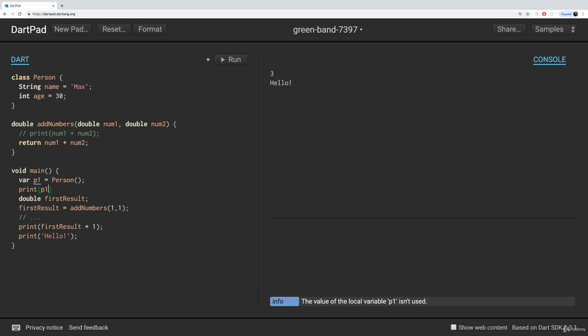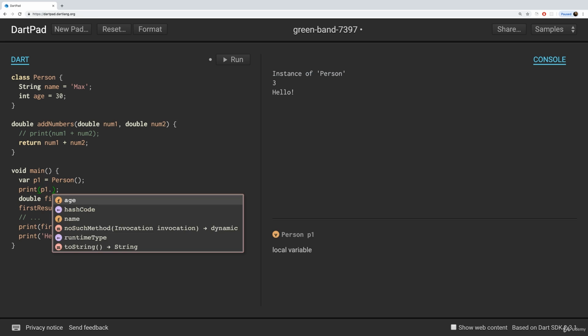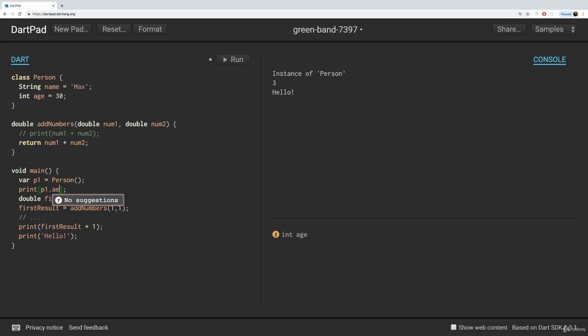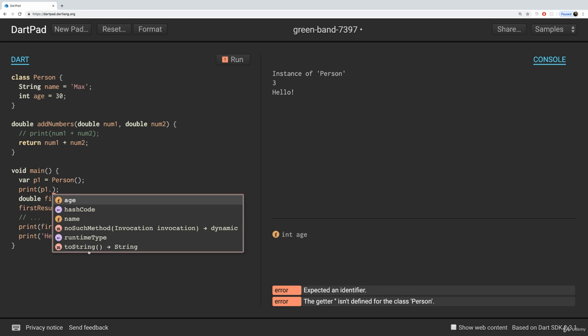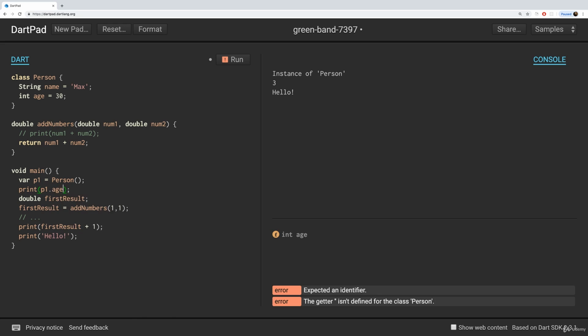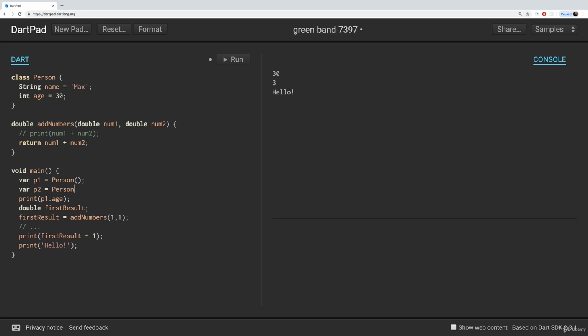And therefore now if I print p1 here and I run this code, you actually see instance of Person being printed here. Now on this class, you can now conveniently access the data that's stored in here with the dot notation. So I can type p1 dot, and now I could choose name or age or a couple of other things which every class has in Dart, automatically added by Dart. But here I could print p1.age, and if I now run this, we see 30 here. And that's what I meant. Now we grouped that data together, and we can create new persons by simply calling Person again.